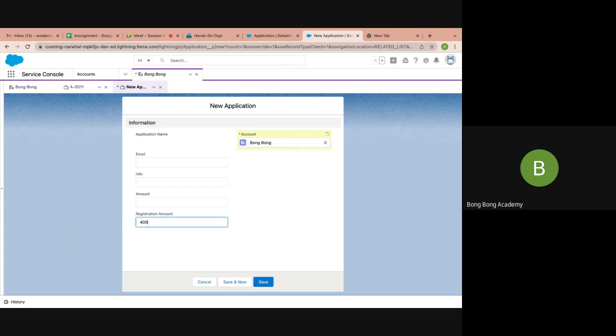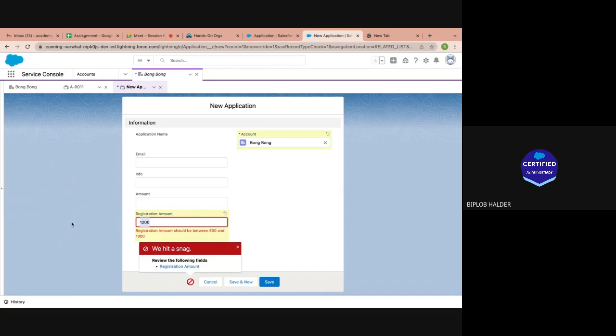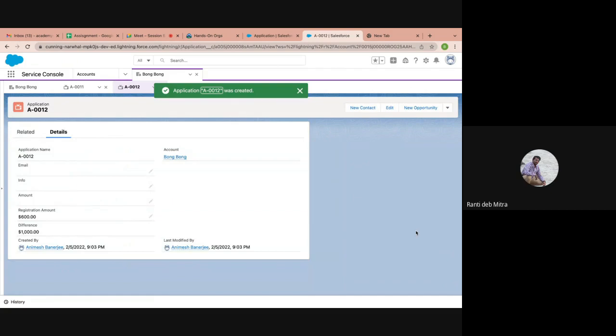Registration amount 400. Registration amount should be between 500 and 1000. 1200. Same error. Yeah. 600. Saved. Same, yeah.